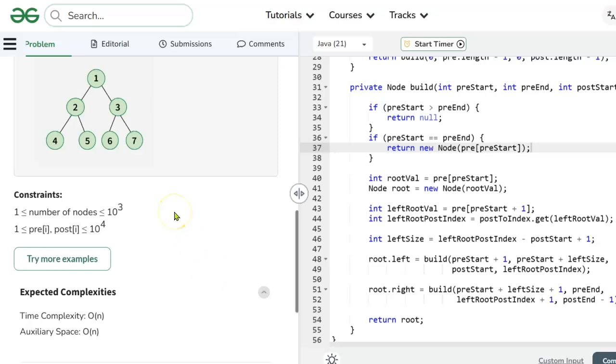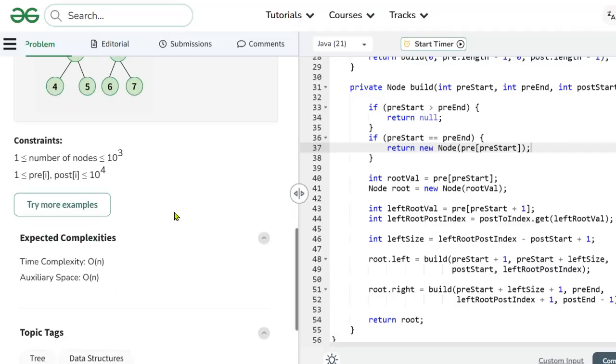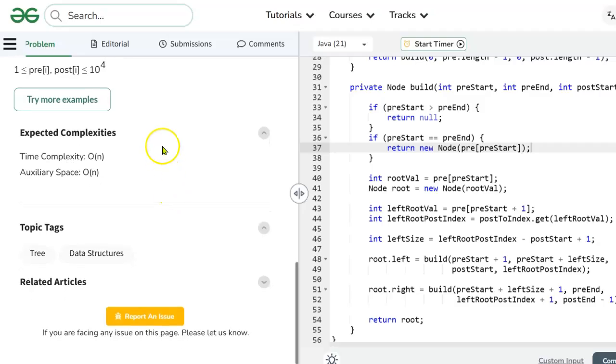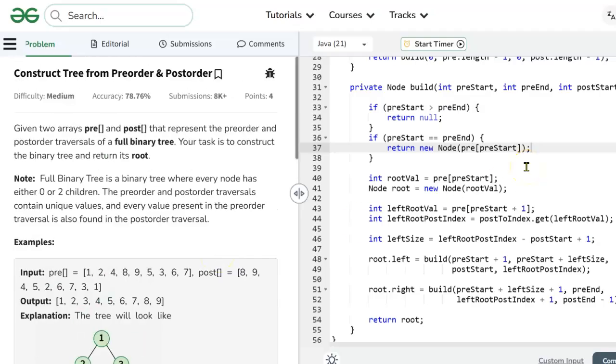All right. Number of nodes will be between 1 and 10 to the third, 1,000. Pre and post. Okay, so yeah, the values in the nodes will be between 1 and 10 to the fourth, 10,000. Expected complexity, linear auxiliary space. We're going to use a map, and that would account for the auxiliary space. The topic tags don't really reveal anything there.